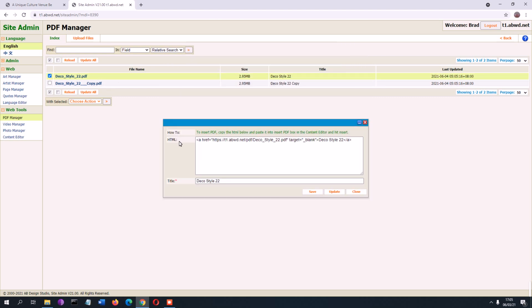So if I double click on it, I will see the HTML and title. This title is the title that, when you insert this PDF link to a web page, will show up as a download link that people click on. So I can update this title. I can change this title to something else if I prefer, and then I can click on update and it will be updated.